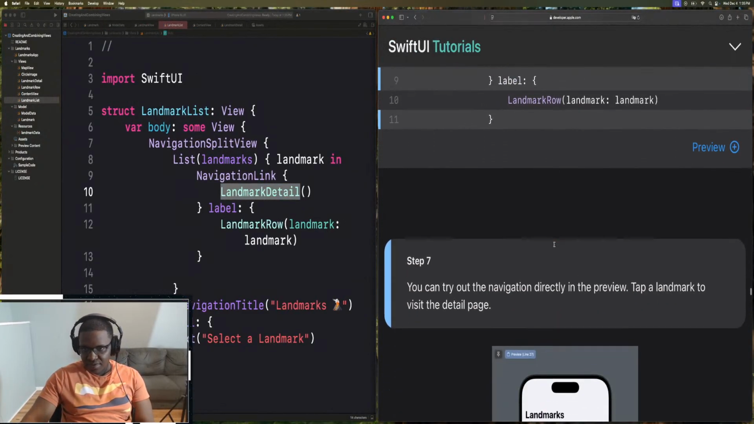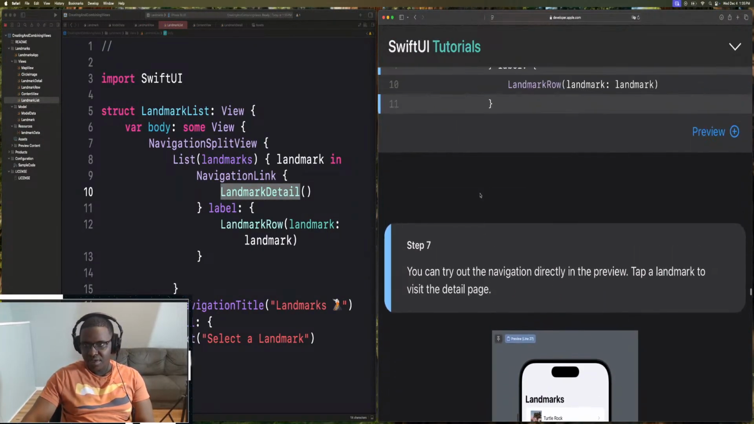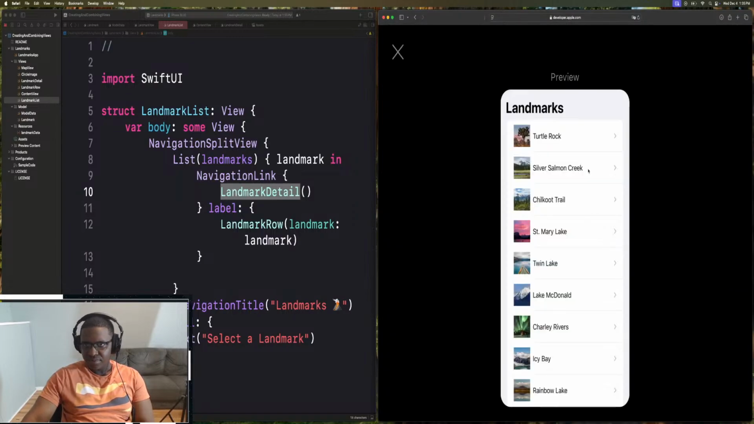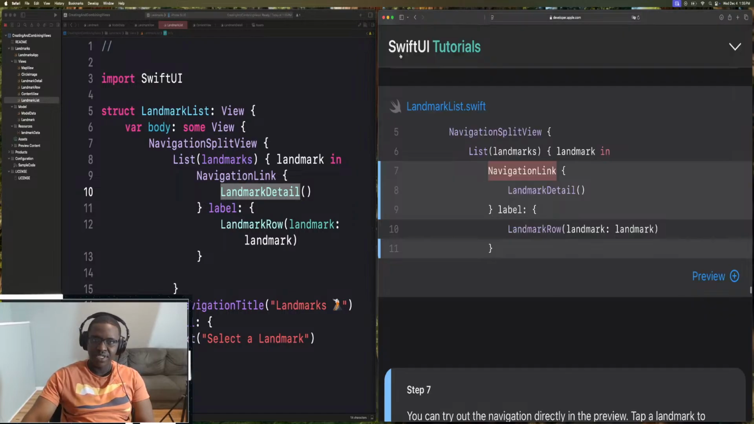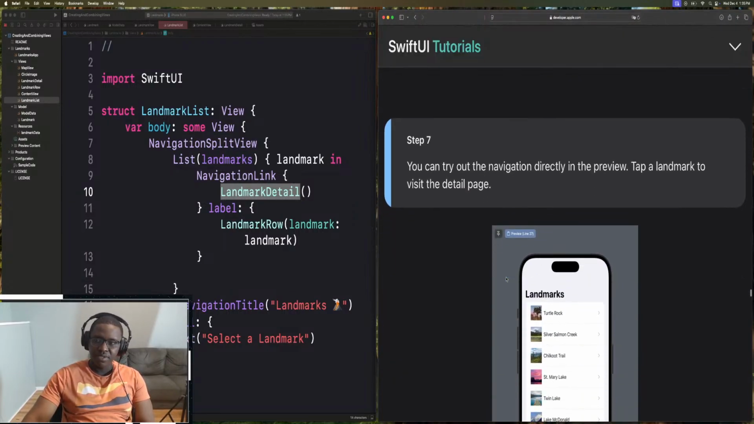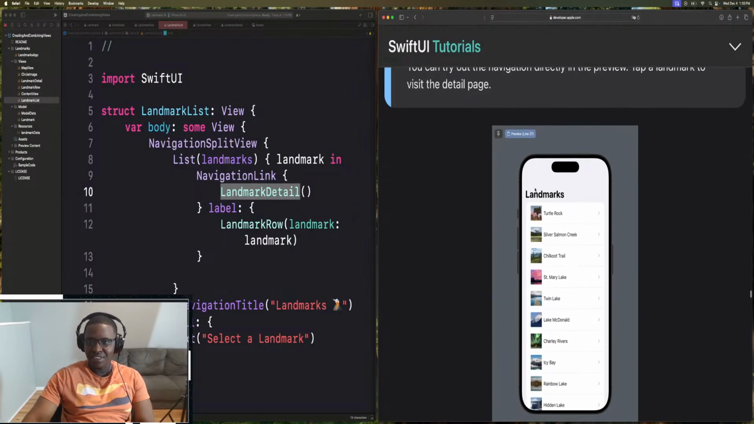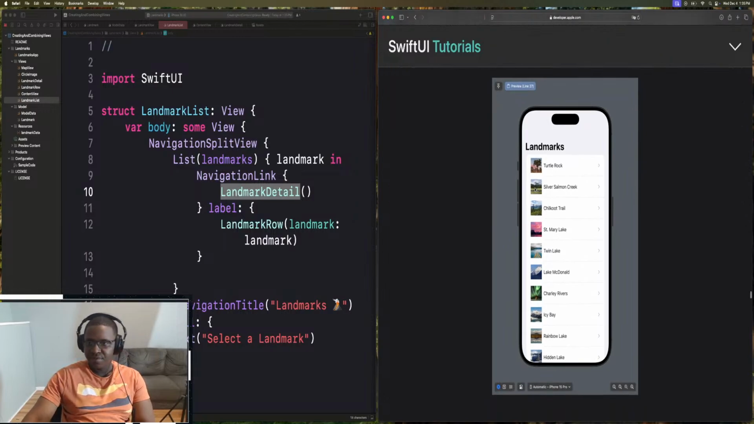Now, you can see that we say you can try, oh, let's look at their preview too. This is the same thing. They have these arrows here. If it was a GIF, you'd be able to click on it and then see the new screen it navigates to. Now it says you can try out the navigation directly in the preview. Tap a landmark to visit the detail page, which we did already.